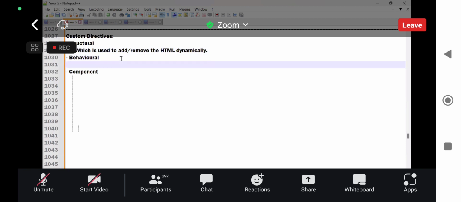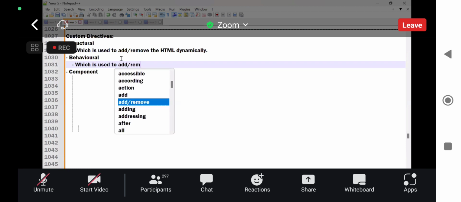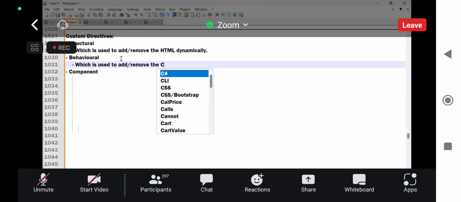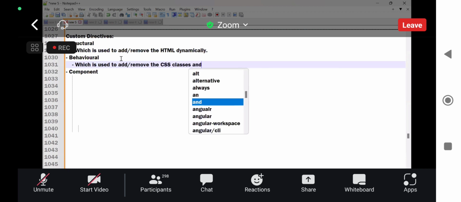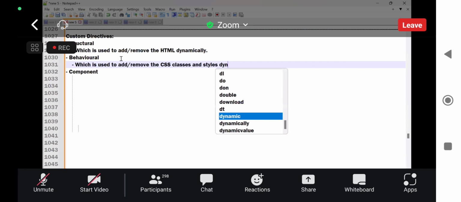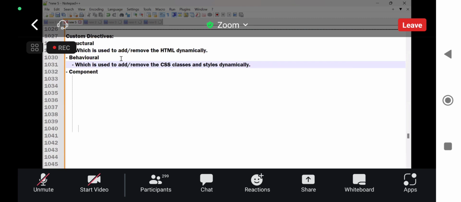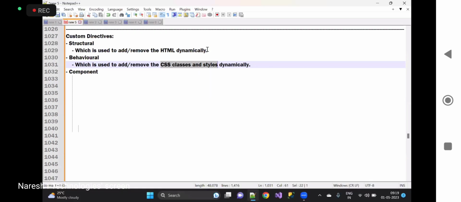When I say behavior, it is used to add or remove the CSS classes and styles dynamically, right? So that means we have seen these two. One is structural, another one is behavior. Structural is used to add or remove the HTML dynamically. Behavior is used to add or remove the CSS styles and classes dynamically.